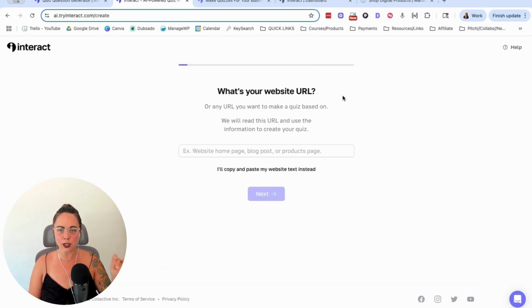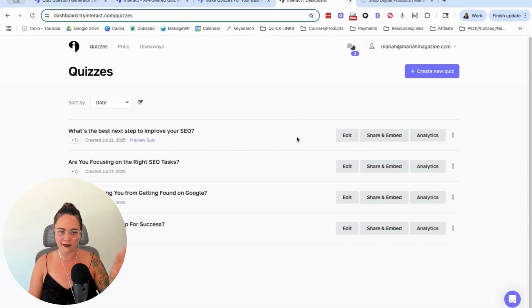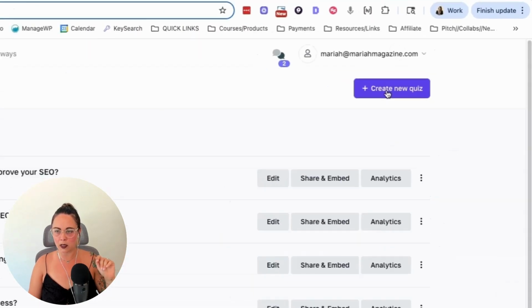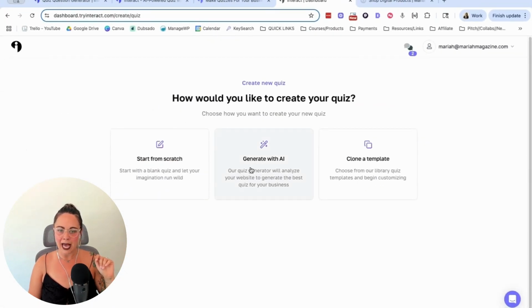So when we click try it now, we'll be taken to a page that looks like this. I am actually going to enter this from a different viewpoint because I have an account with them. So I'm going to come up here and click create new quiz. And then I'm going to click generate with AI. So obviously we have other options here.